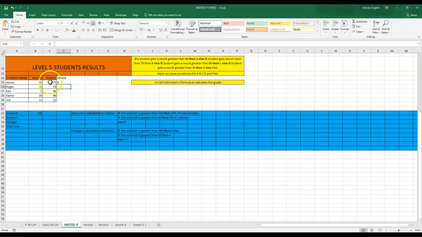And this chap James got 77, so 77 is a B. Just fill it down. And 15s and 11s are failed.